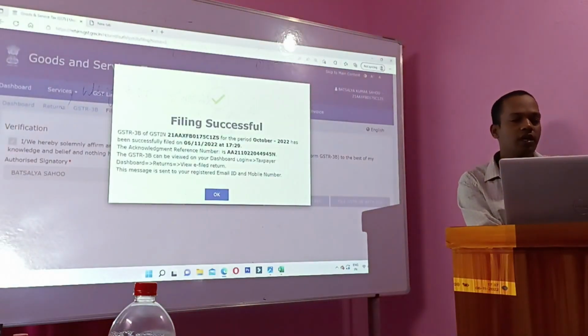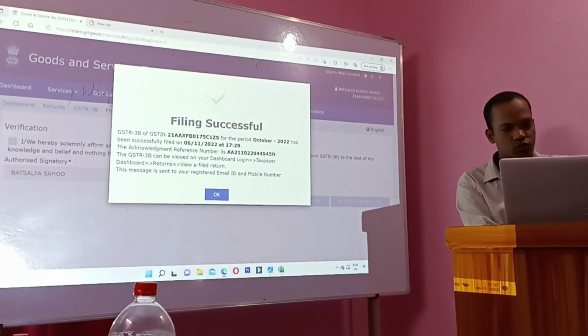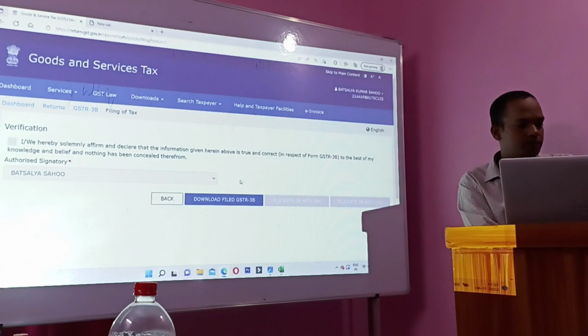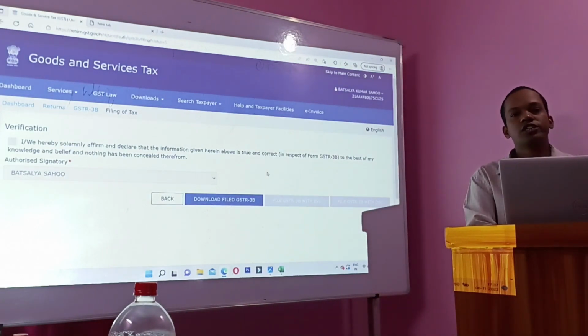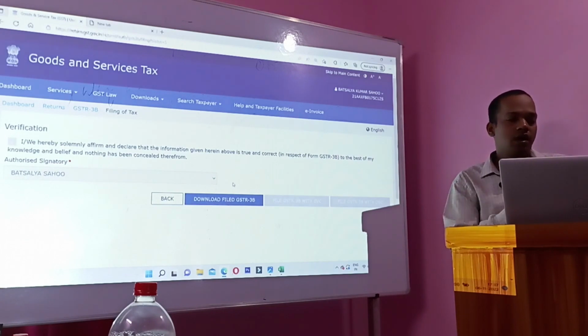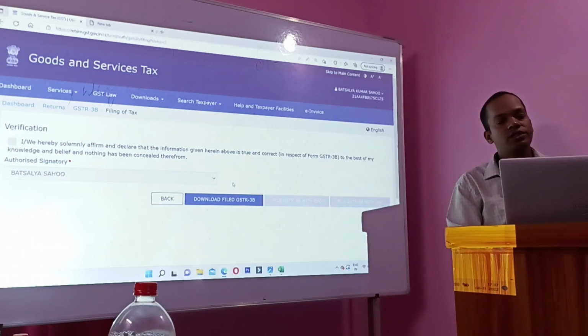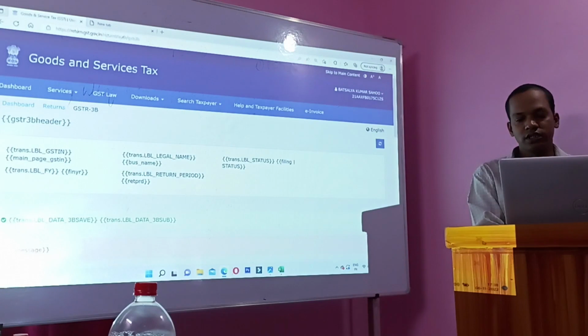Filing successful. See, GSTR 3B for the period October 22 has been successfully filed on 6th November 22 at this time. Okay. So this means outward supply, and after entry of outward supply, filing of GSTR 1 has been successfully done. The GSTR 3B is already filed successfully.